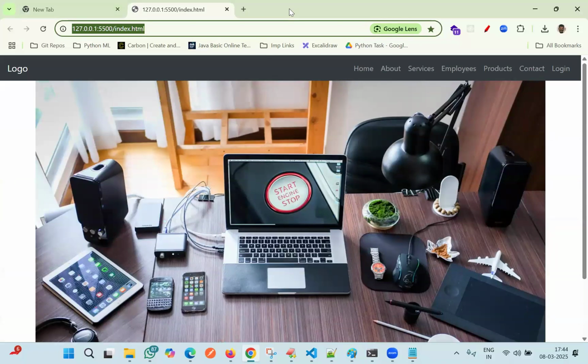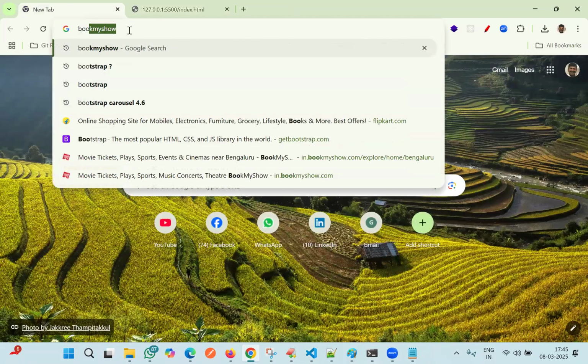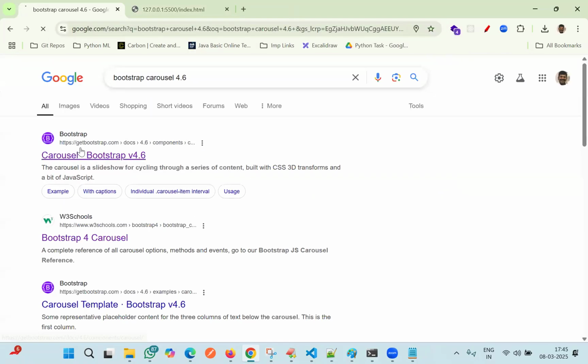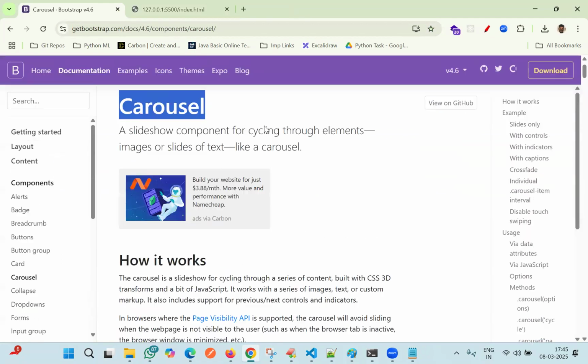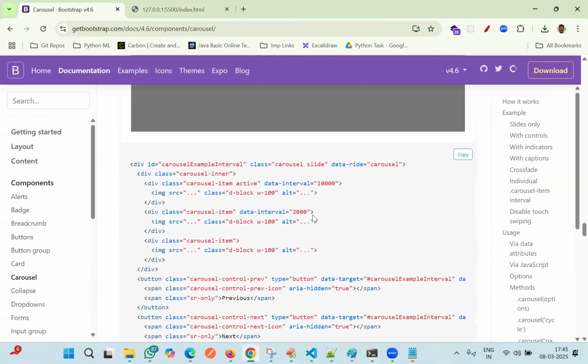Wait, the slider is not working. Why? Because we have to define at what interval your slider has to move. So we have to write only one line of code. Just Google it here: Bootstrap carousel 4.6. You can go to the carousel component. Carousel is a component. Just use one line of code. I'm going to show you.